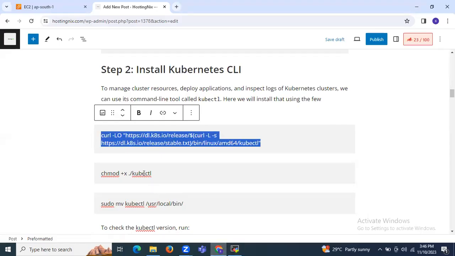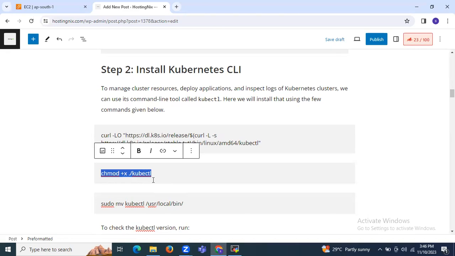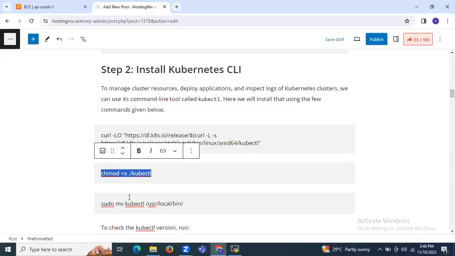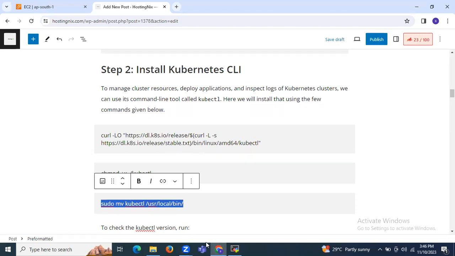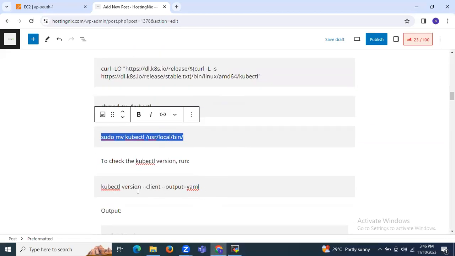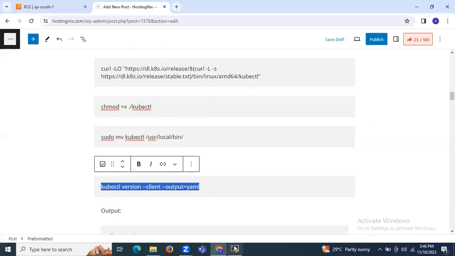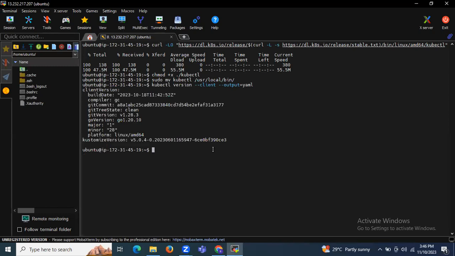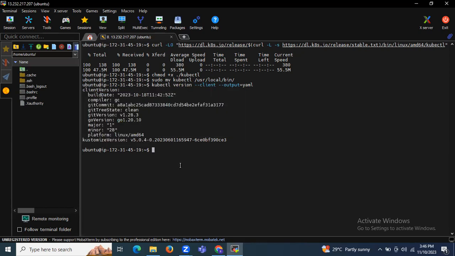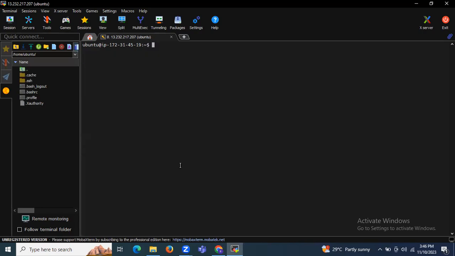Okay, it's done. Now the next step is to give some permission using the chmod command. Then move to this location. Okay, and now let's check the version of our kubectl. As you can see, the details about our kubectl: the build date, the compiler, git commit and so on. Right? Okay. Now let's clear the screen first.